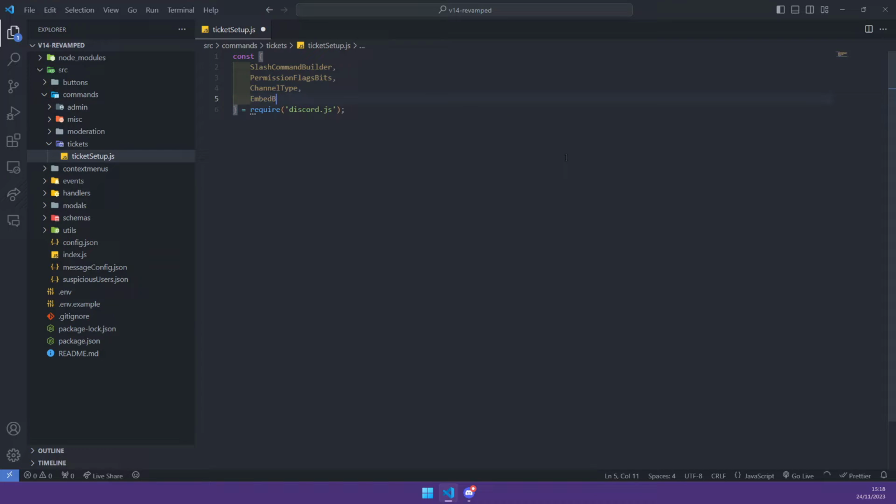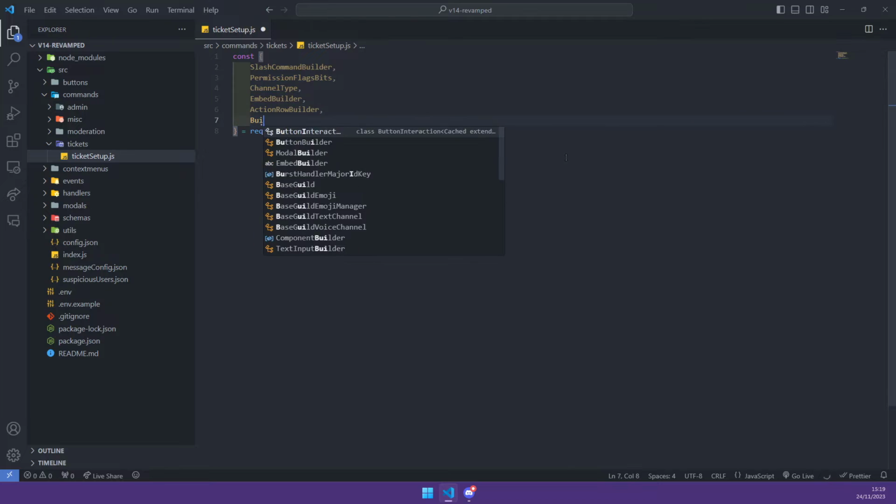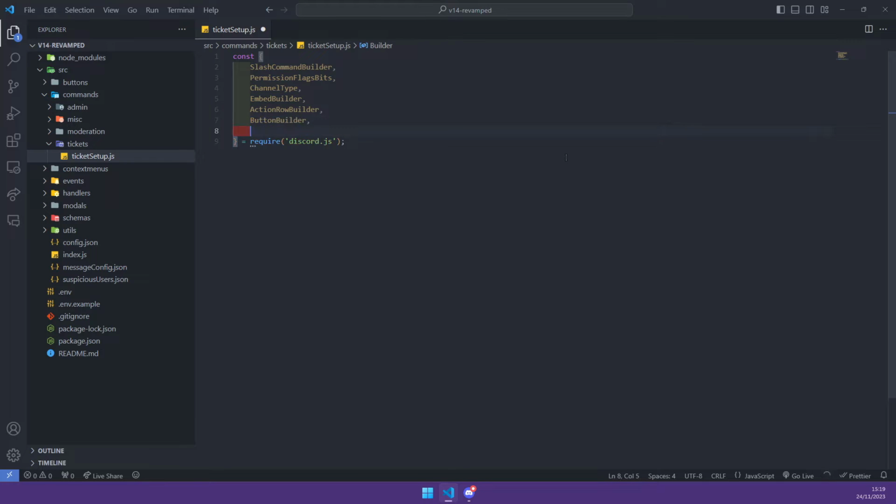Next, we need to import embed builder. Next, we need to import action row builder. Next, we need to import button builder. And finally, we need to import button style. Then we also need to import the ticket setup schema. There we go.